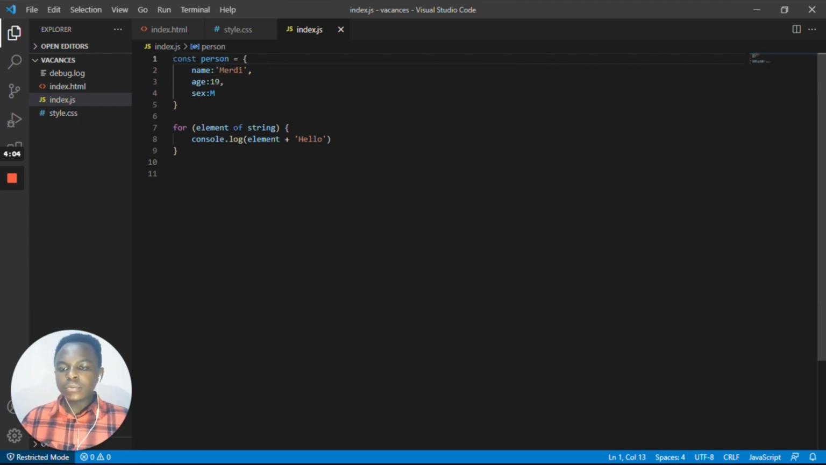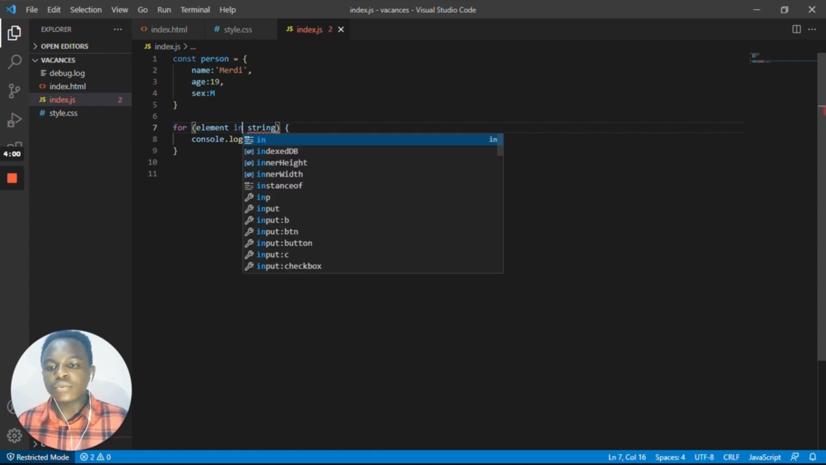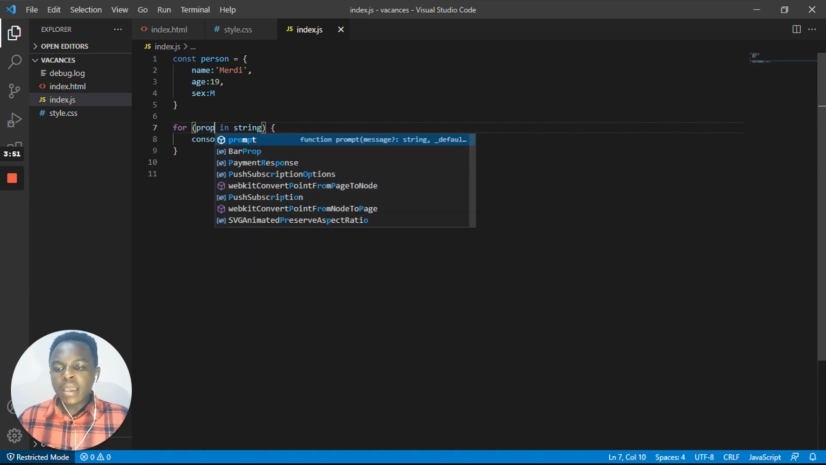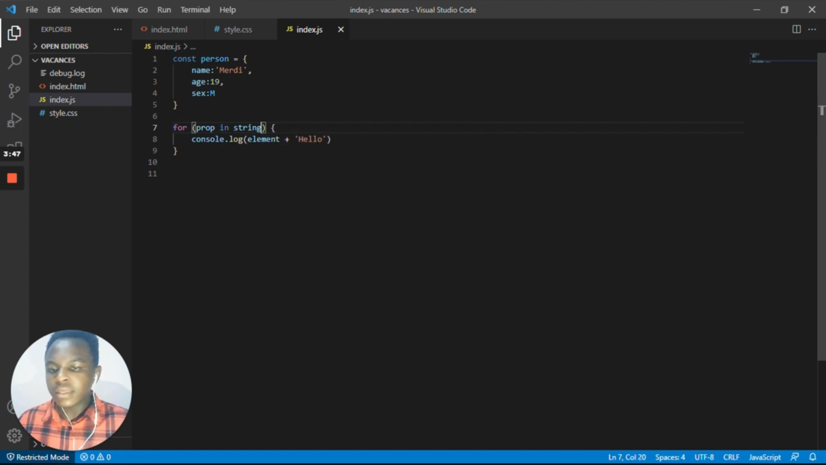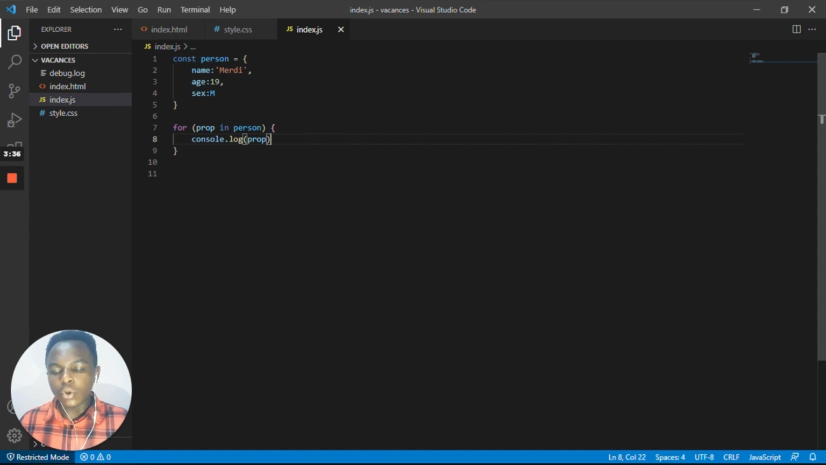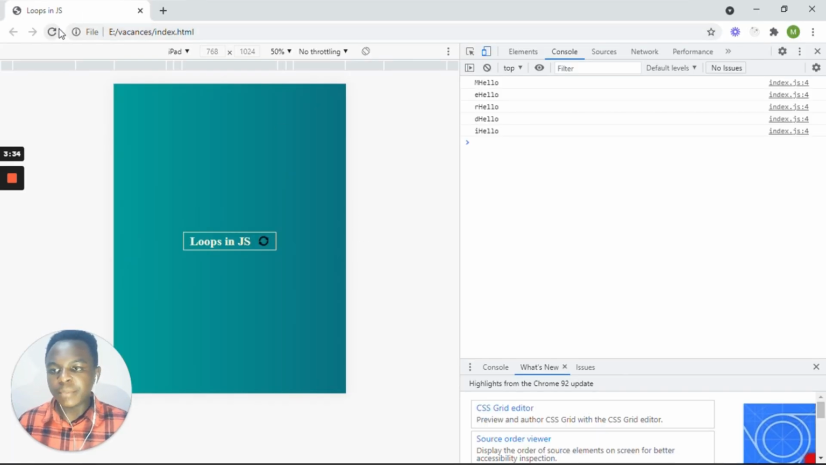And now to use the for in loop, we are going to change the of into the in, so you're going to have for in, okay. And here I'm going to say for prop instead of element, and you can name that however you want. For prop in, this is not in string but in person. Okay, and I'll start by logging prop into my console. Let me just try to log prop so that we see what is coming from there.